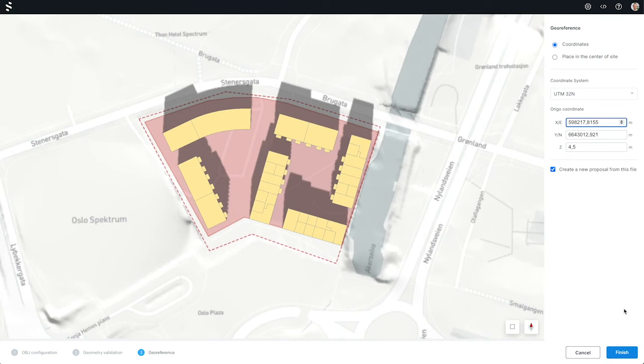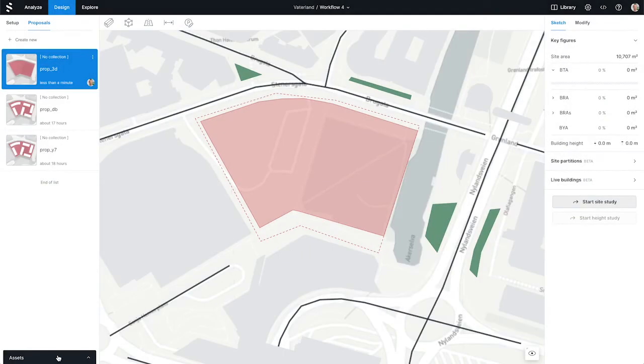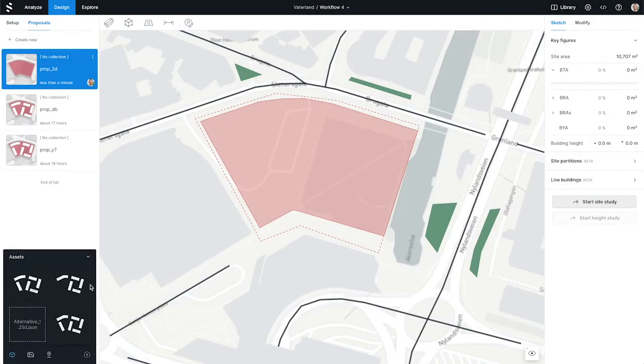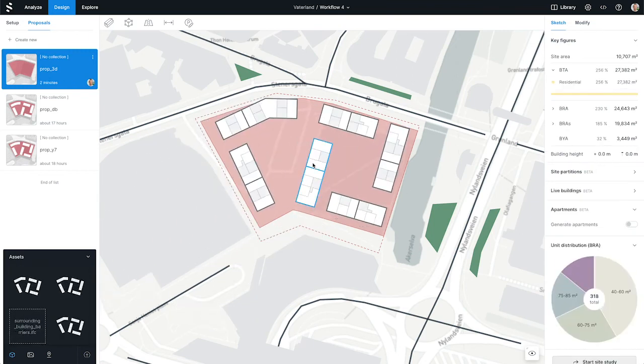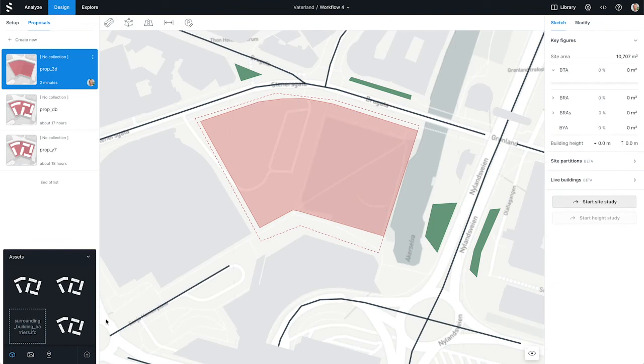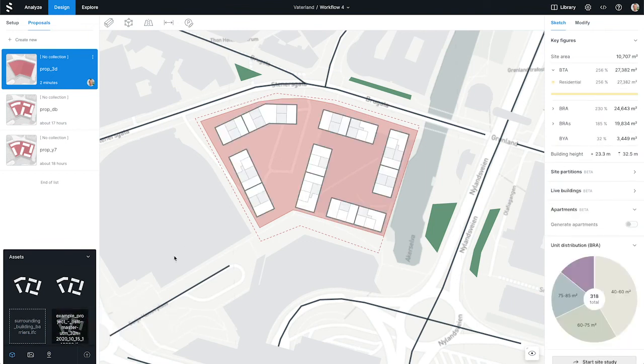If you did not take the option to create a proposal straight from the file, then don't worry. You can follow these next few steps. Depending on being in Modify or Sketch, the Assets menu works a little bit differently. In Sketch, you can just drag the file out or click and choose the Place at Georeferenced Location option. As you can see, the proposal is then moved into its correct location and you can start working with it.